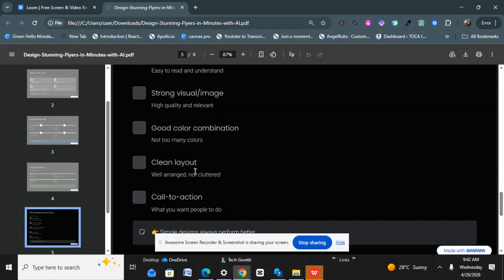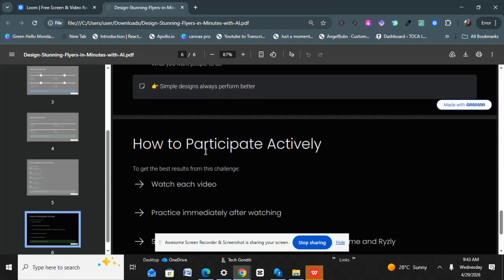Then your flyer should always include a call to action. Now, what is a call to action? A call to action simply means something like order now, if you're selling a product. You can say order now, or shop now, or book a reservation, or book a call. Things like that are ways to make a call to action.